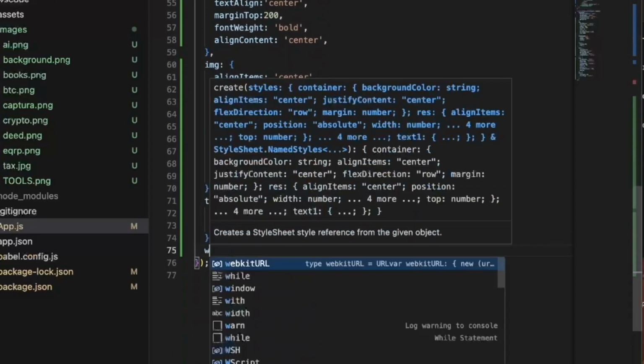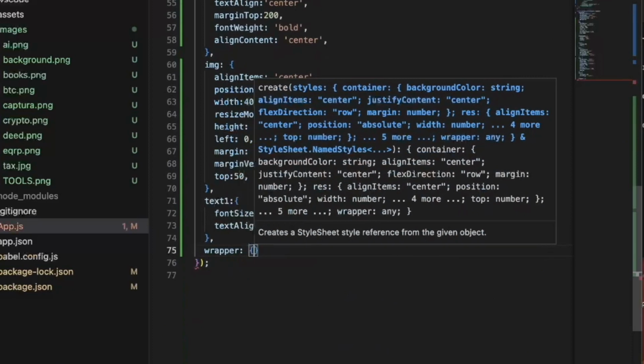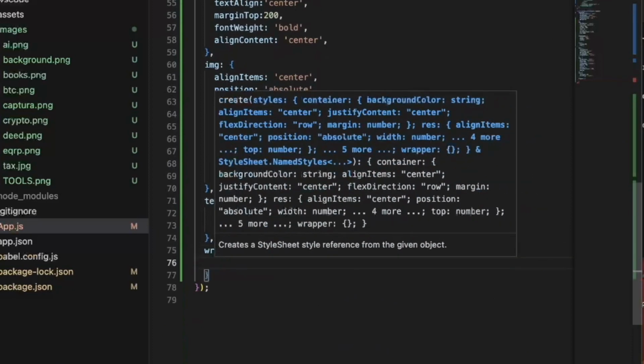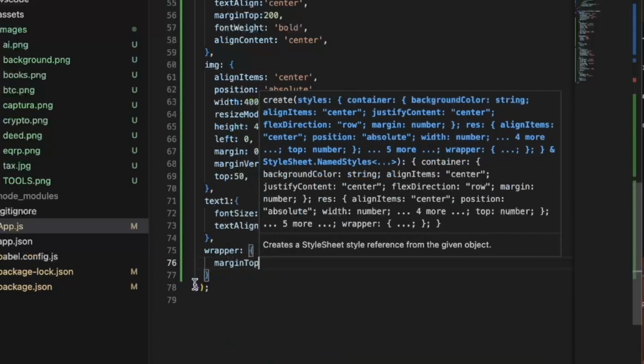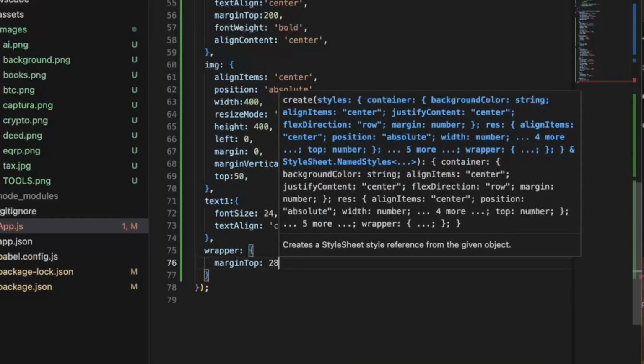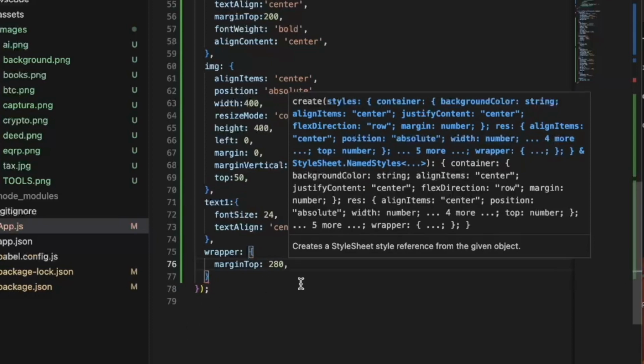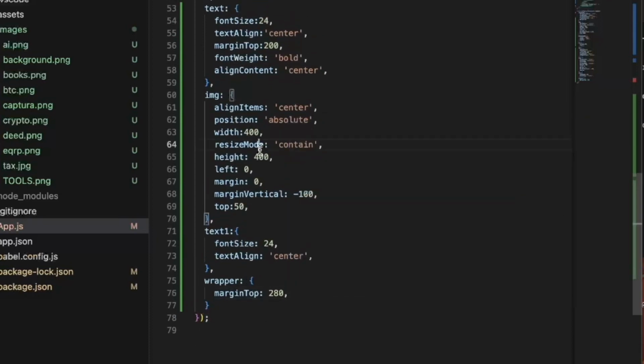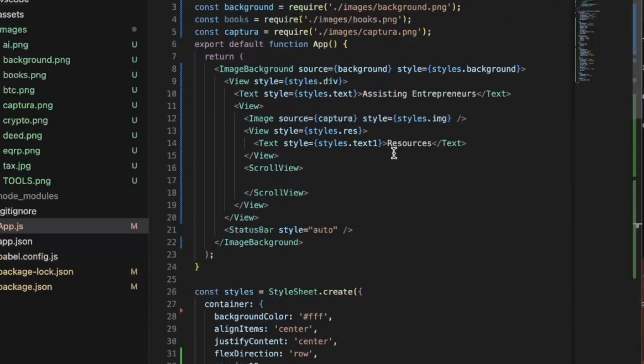So let's style our scroll view. Really, we're going to call it wrapper. Really, the biggest thing is we're just going to set margin top, and we're going to set that to about 280. That is subject to change depending on how it looks on the application itself.